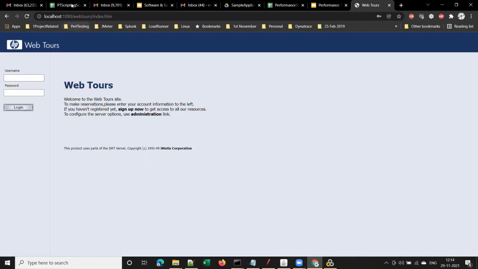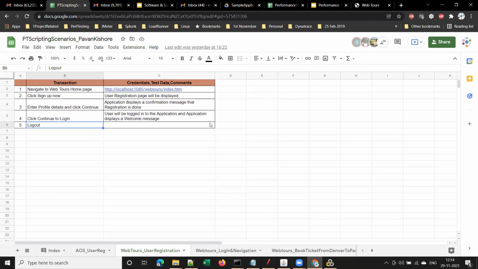Now, this is the manual flow. We did a user registration manually. What next? I already explained that if you want to do performance testing for any application, first we will identify all the critical business flows, right?